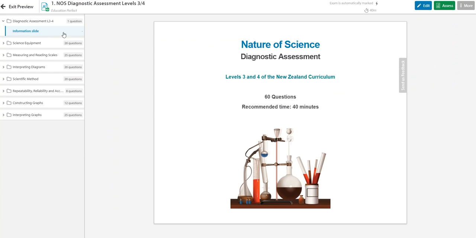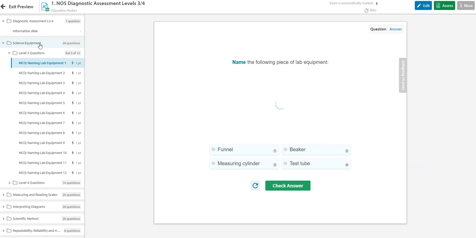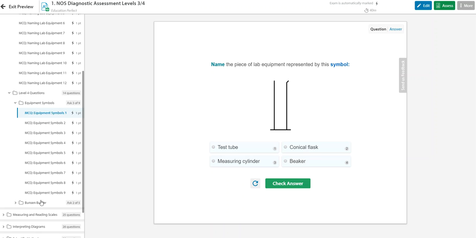The first assessment will take roughly 40 minutes and has 60 questions. These are the different areas of nature of science that we're testing, and within each of these there are questions at different levels of the curriculum, and each student will get a selection of those questions.